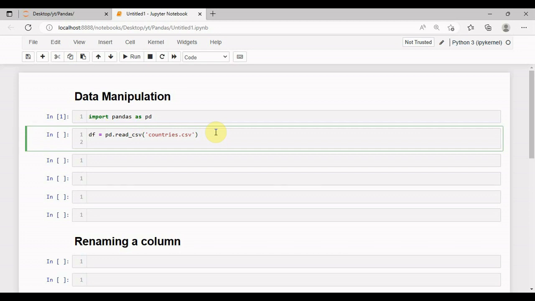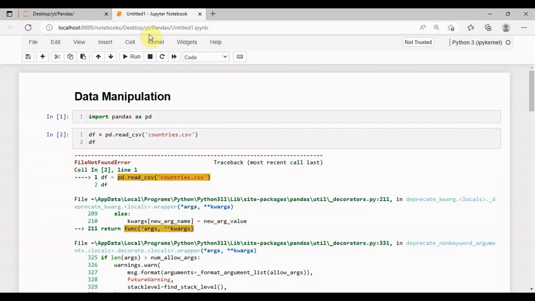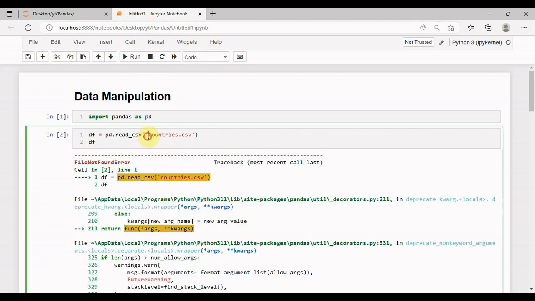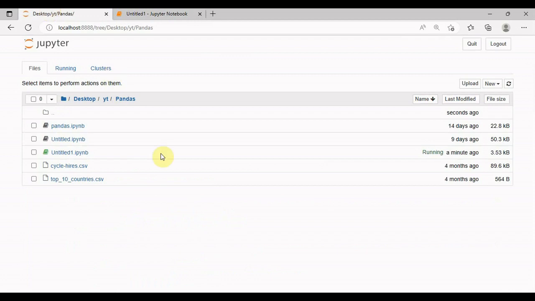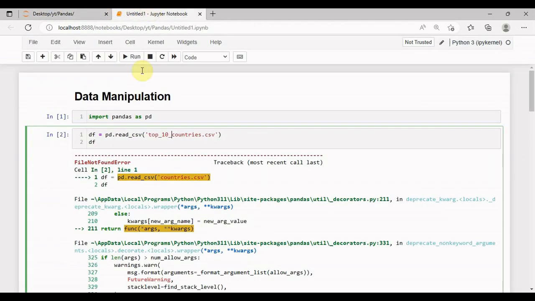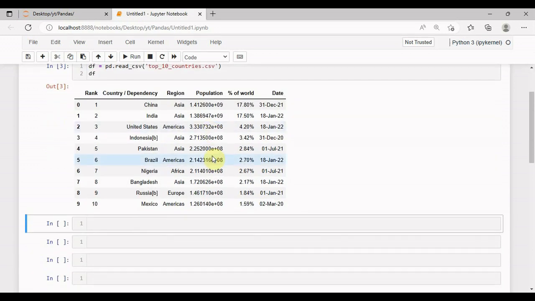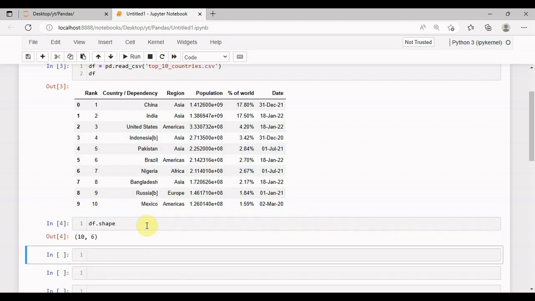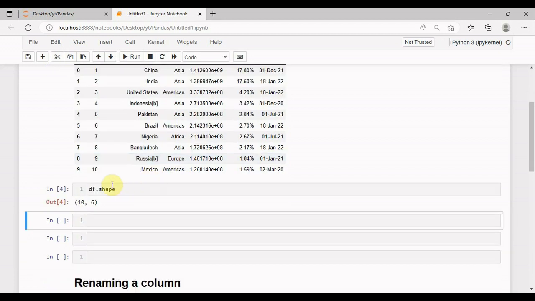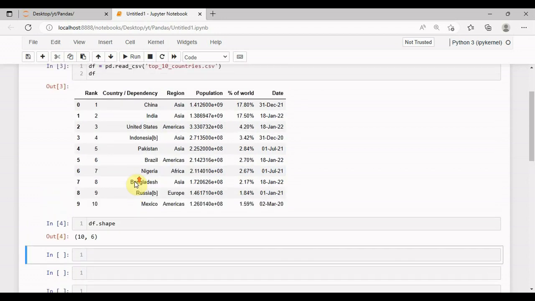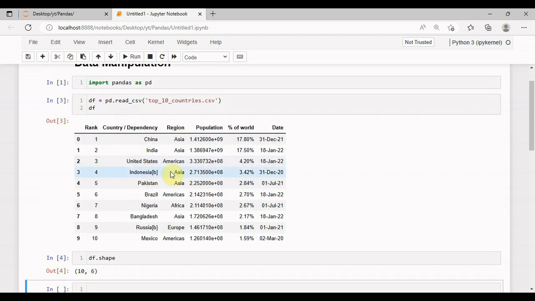So now let's look at our data frame. Oh, the name of our file is top 10 countries. See it here, top 10 countries.csv. Now let's run that. And you see here we have our data frame. To check the shape of our data frame, we could just write dataframe.shape. Let's run that. And you see it's 10 rows and 6 columns, like we see up here.